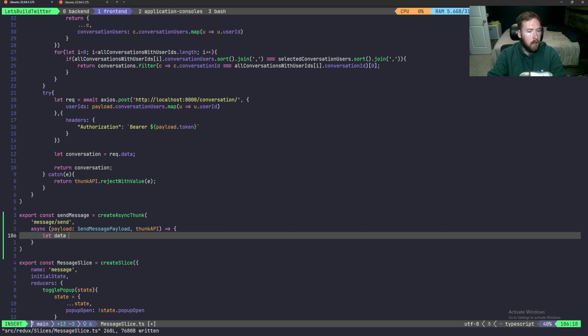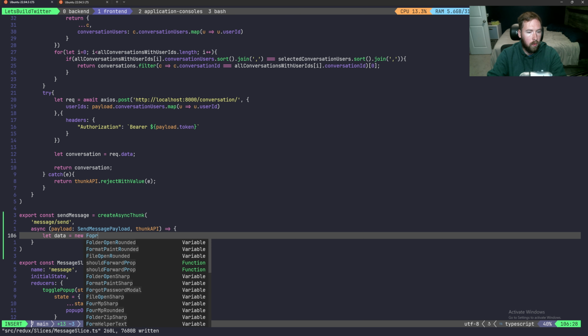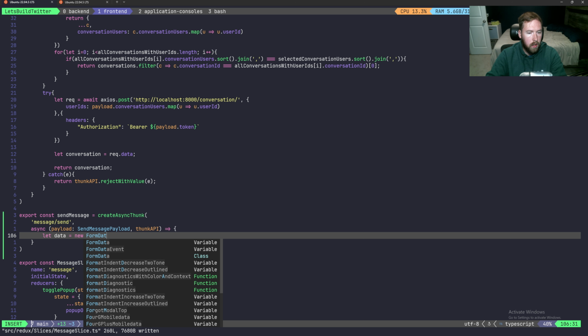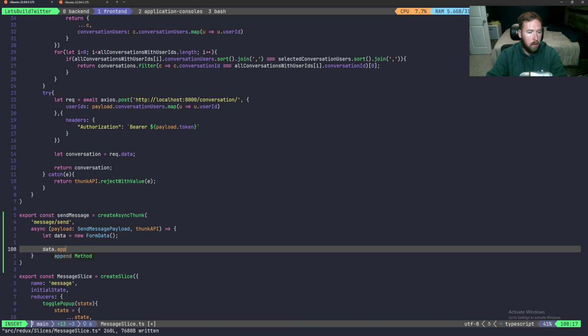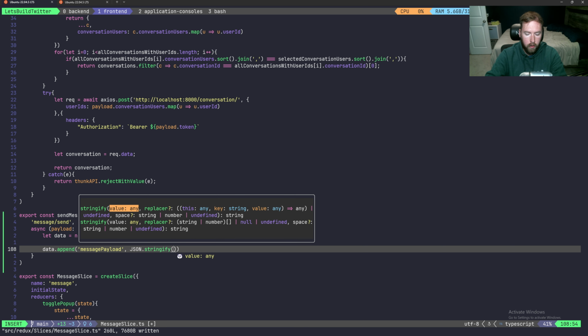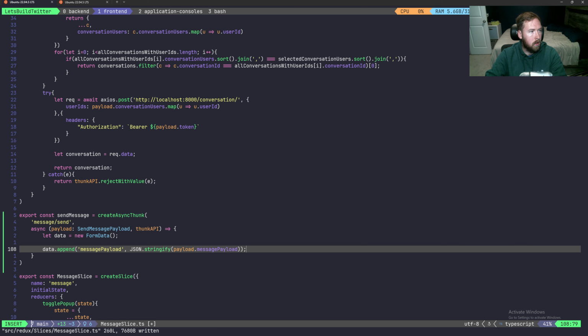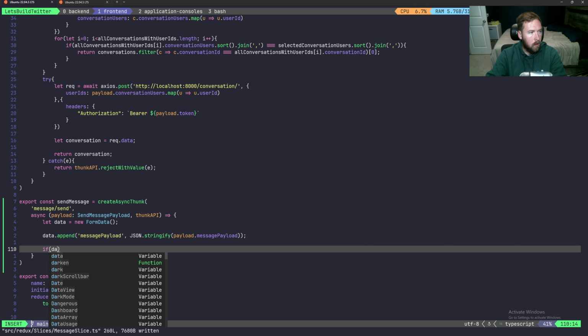First, we're going to say let data is equal to new FormData, like so. Go ahead and create a form data object. We're going to say data.append, and then inside data.append, we're going to say message payload is JSON.stringify, payload.message payload. So we're going to go ahead and add in the data. Then we're going to say if our payload.image is not equal to null.